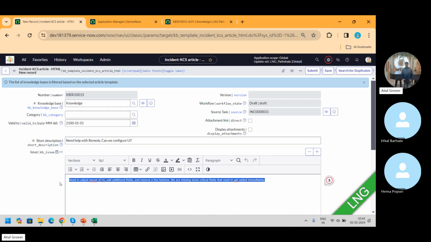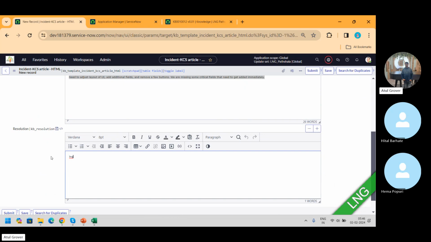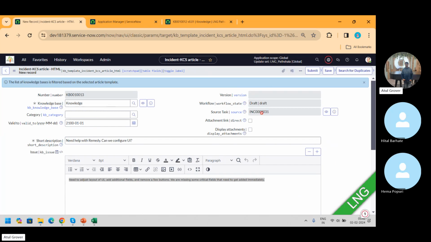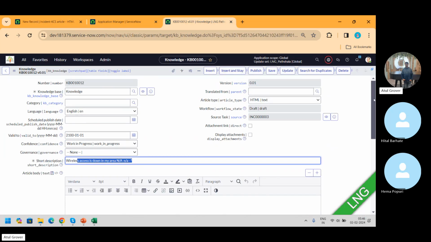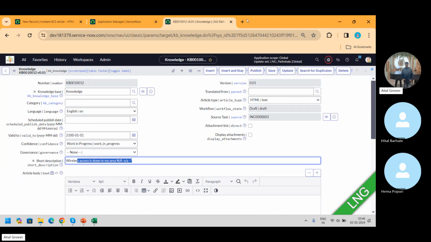Now the question comes, how does this thing get copied, right? Code has been written on this UI action to copy four things only. Number one, it copies the short description here. It copies the description here. It copies the resolution notes as well. And it copies the source task. But in this one it wasn't like that. Look, there is nothing, the article body is also not there, it is empty. So it depends on your business what they want.